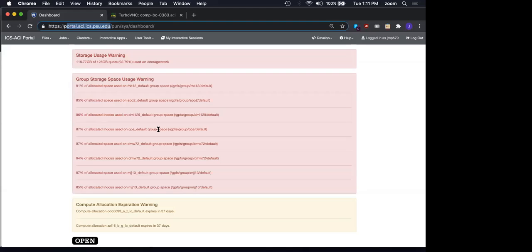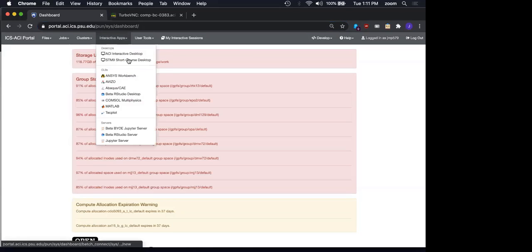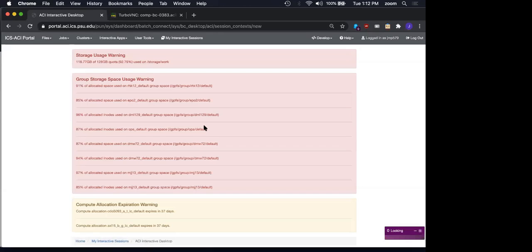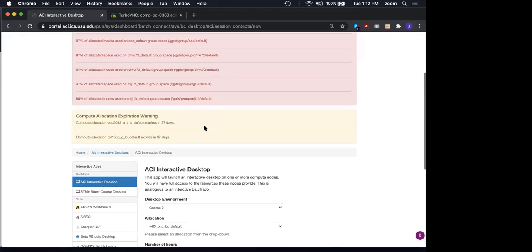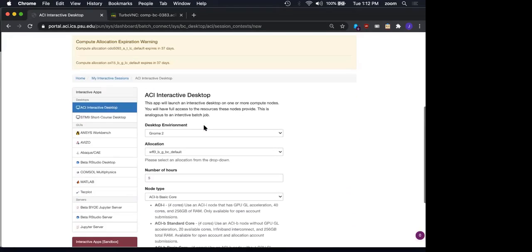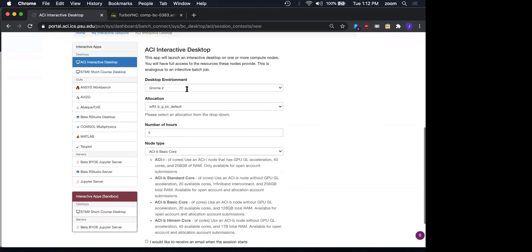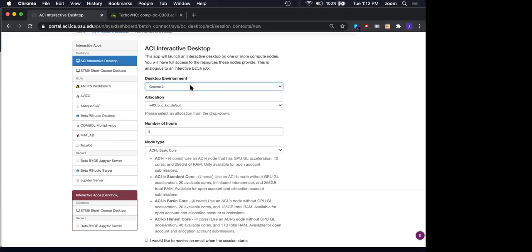portal.aci.ics.psu.edu, log in, and then once you're logged in, we're going to use this menu bar up top, and we're going to go to Interactive Apps and ACI Interactive Desktop. So as a way of normalizing everyone's software environment, we're going to use a graphical desktop job on the Roar systems. And we can start that job by filling out this web form. So for the desktop environment, select GNOME 2.